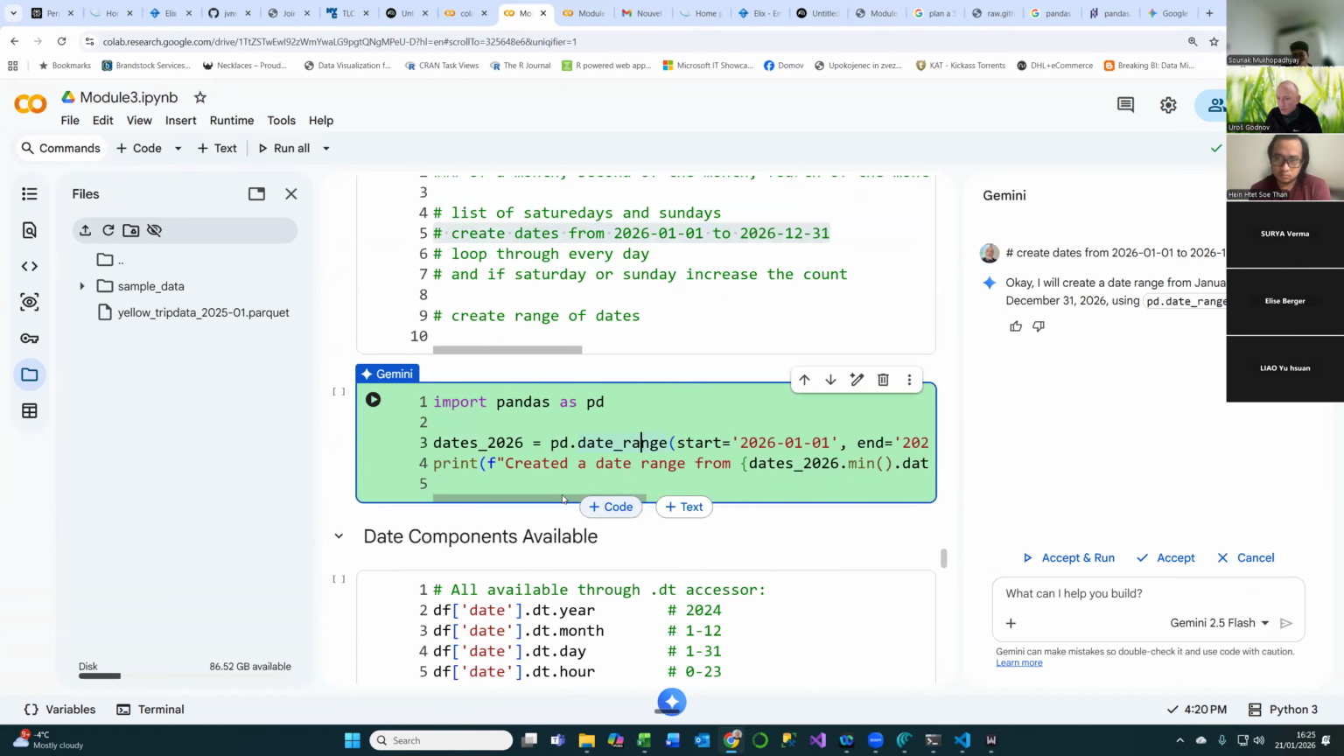Okay, so with the date range, frequency is day. Okay, yes, accept and run.